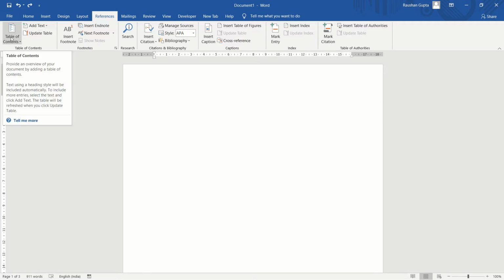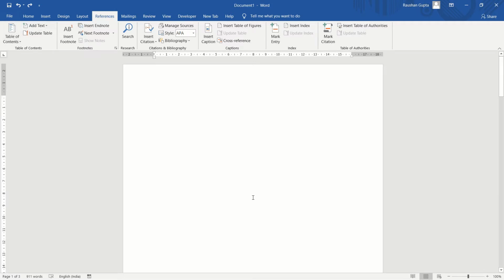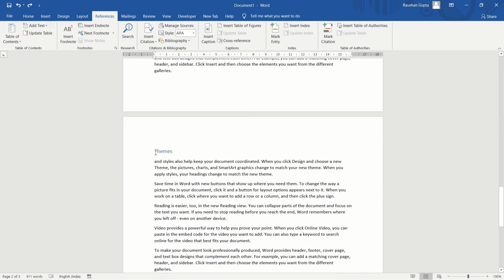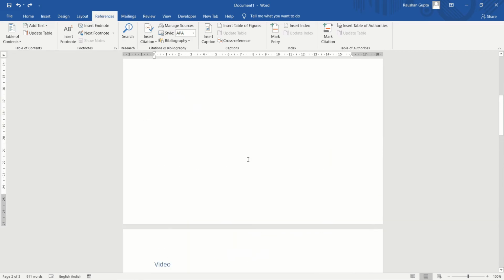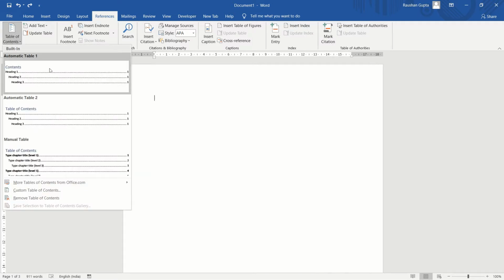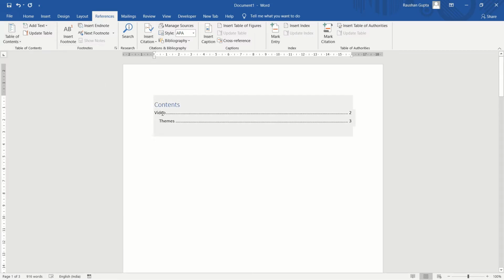So first we'll start with table of content. For example, we have written two topics, one is video and the second heading is theme. For this we have to make a table of content, so just click on table of content. First make the first page a blank page so that you can write the table of content here. Now just select any one from there and you can see that your table of content has been formed.